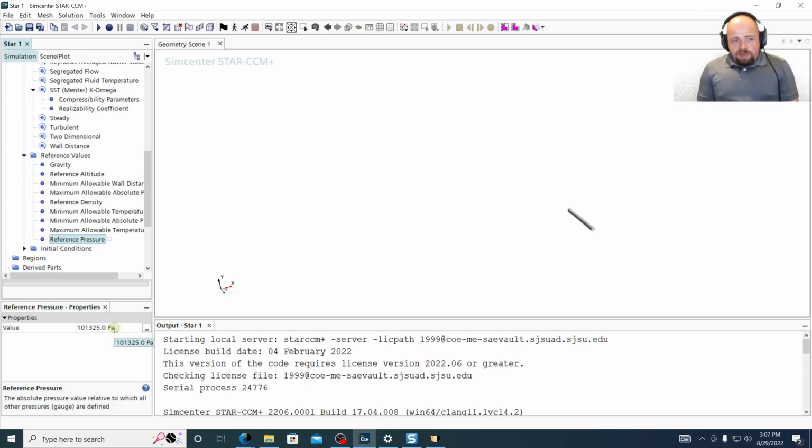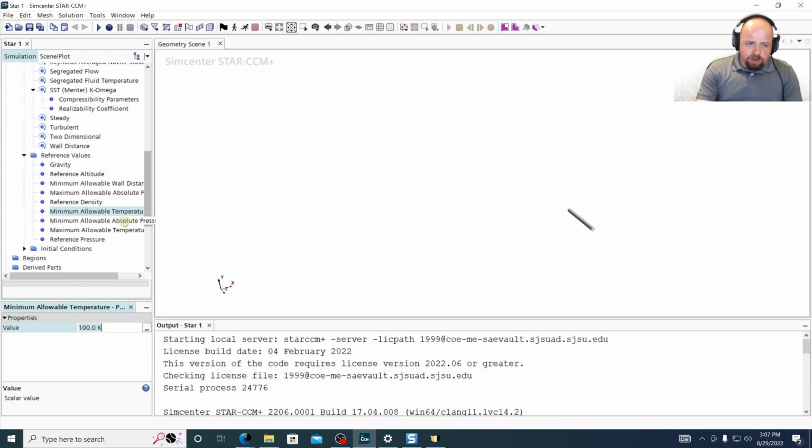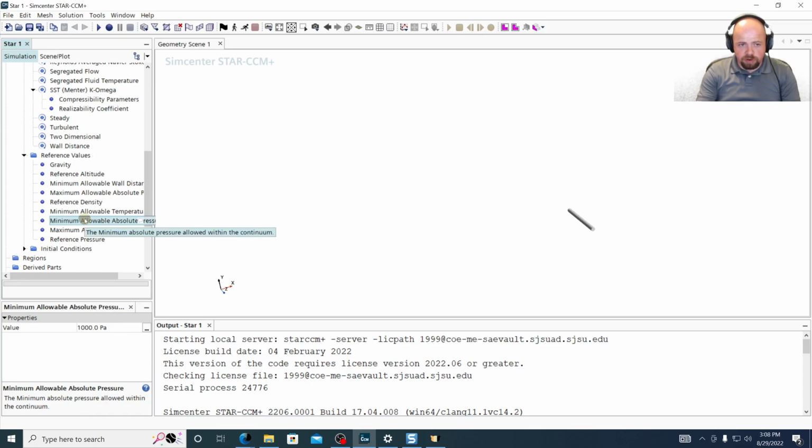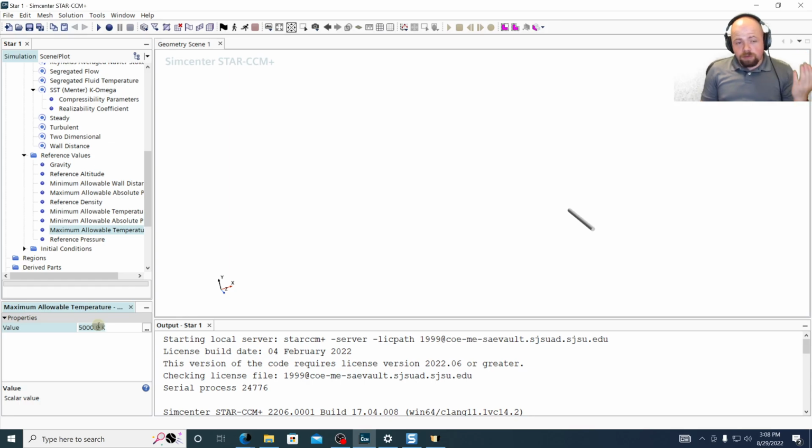Okay, let me back up a second here. Minimum allowable temperature. What is the minimum temperature it'll let it be? If it gets to anything below 100 Kelvin, it is going to set the temperature to 100 Kelvin at that spot. Ditto pressure. If it gets to anything less than 1,000 pascals absolute pressure, it is going to set the pressure to 1,000 pascals at that spot. Maximum allowable temperature. If it gets to 5,000 Kelvin anywhere, it's going to say, nope, this is too hot for me. Put it back at 5,000 at that location.